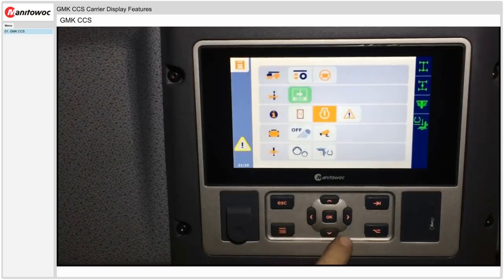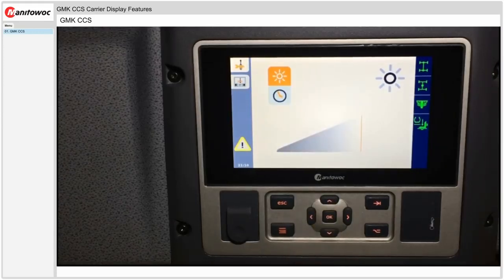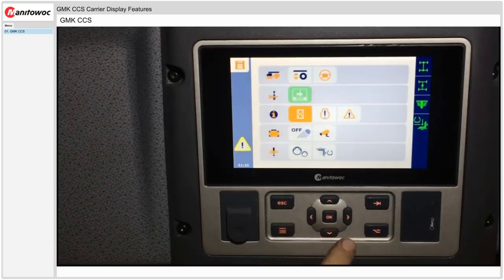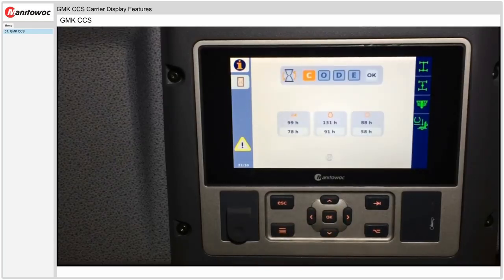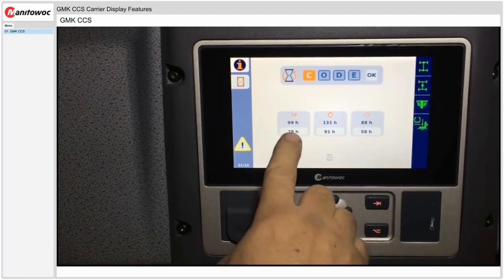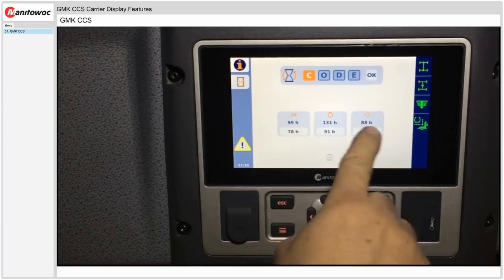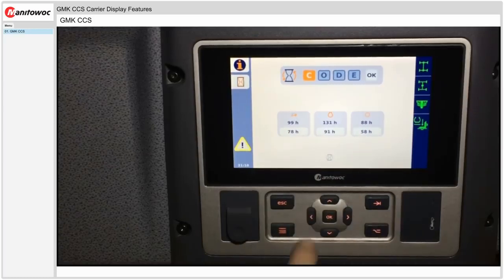Back to the main menu, display contrast. Here it's just as simple as changing the contrast of the display to lighten and darken the display. Hour meter is going to show current hours and cumulative hours. So it always will keep cumulative hours for the machine. However, the individual hour sets can be reset, for example, if the crane goes out on a rental.